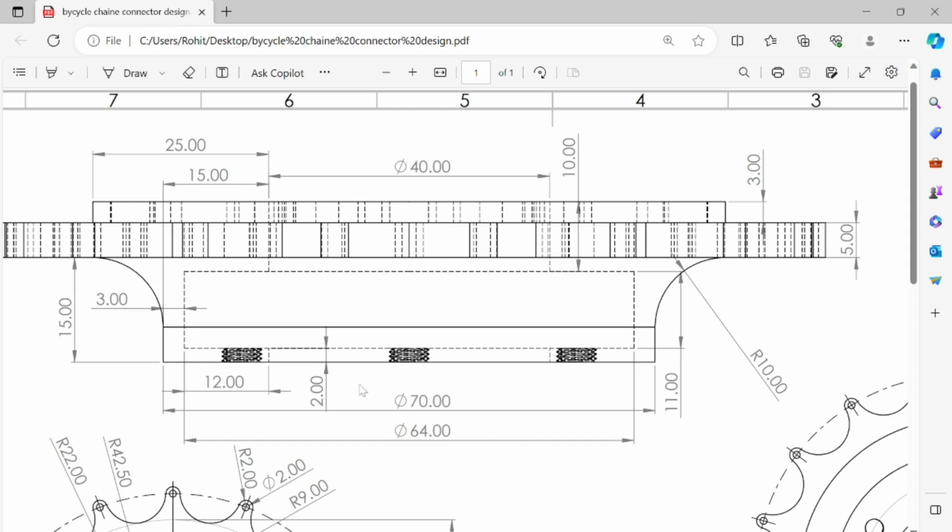Here some of the dimensions are not given, so we will take it exactly as we want. So we will keep this gap as 5 mm. Okay, and this one is 3 mm. Actually, this one is not 5 mm, this one is 2 mm because this one is 3 mm. So let's take this one is 3 mm, this one 2 mm.